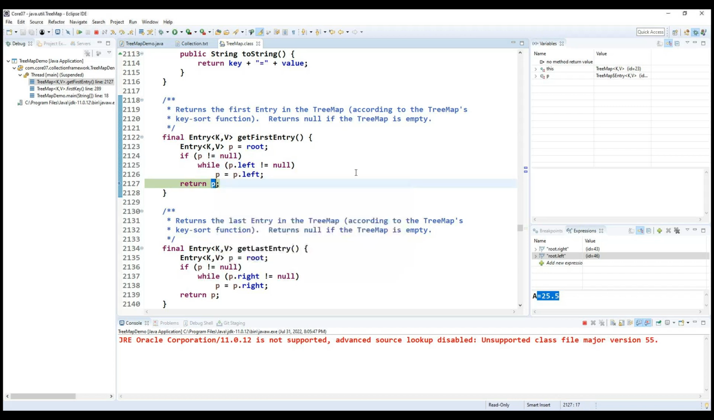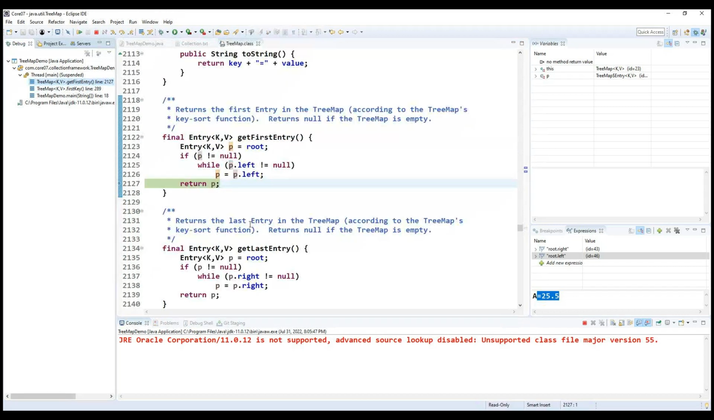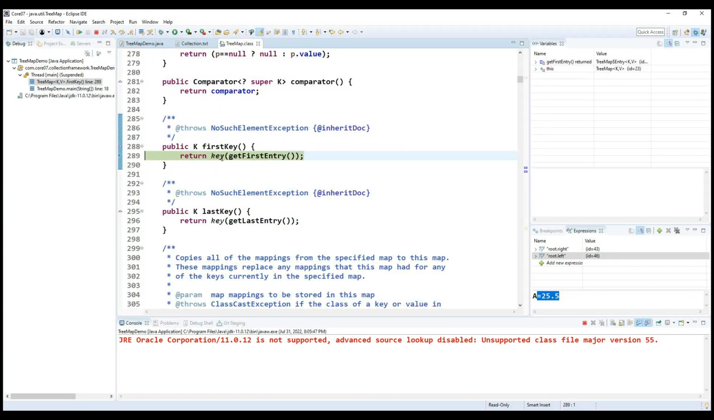A is equal to 25.5. But if we go to this, here for a we have 12.3f, and here we have 25.5. So what value is it taking? The line number 13, whatever record we inserted, because here the key is the same. Whenever the key is the same, the value is going to be overridden with the latest value. Because of that, we load the first record, the p containing 25.5. So once we load this particular first entry, from the first entry we return the key.